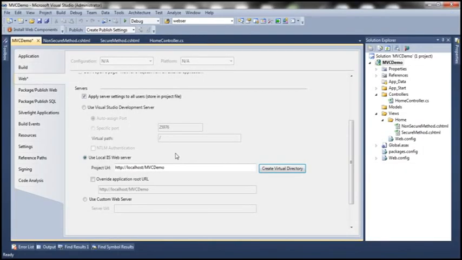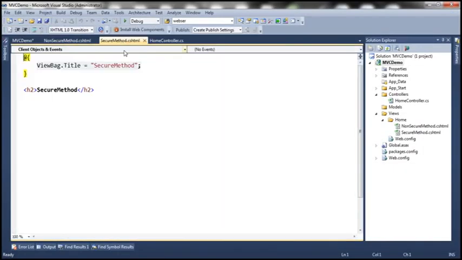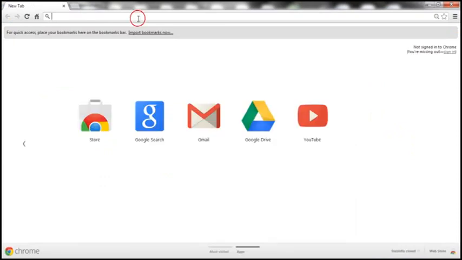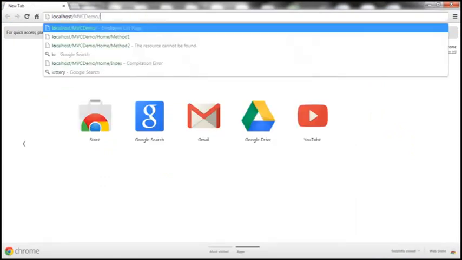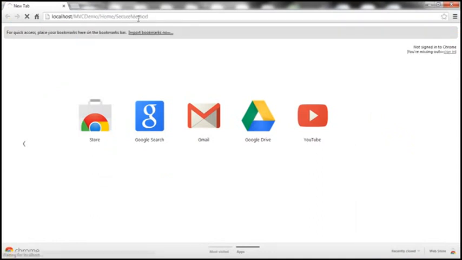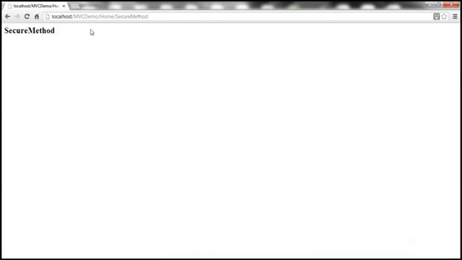Alright, let's go ahead and build the solution. And let's fire up a browser window and try to navigate to secure method and non-secure method and see if we are able to access them. So let's go to secure method. And look at that, I'm able to access that. And similarly, let's try and access non-secure method. So at the moment, we are able to access both secure and non-secure method.